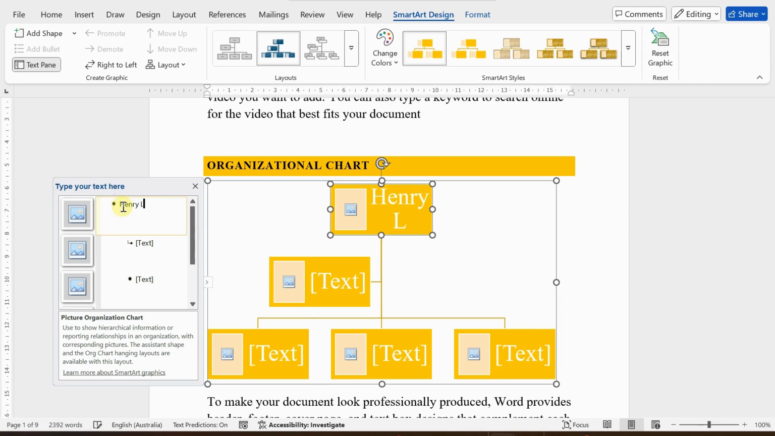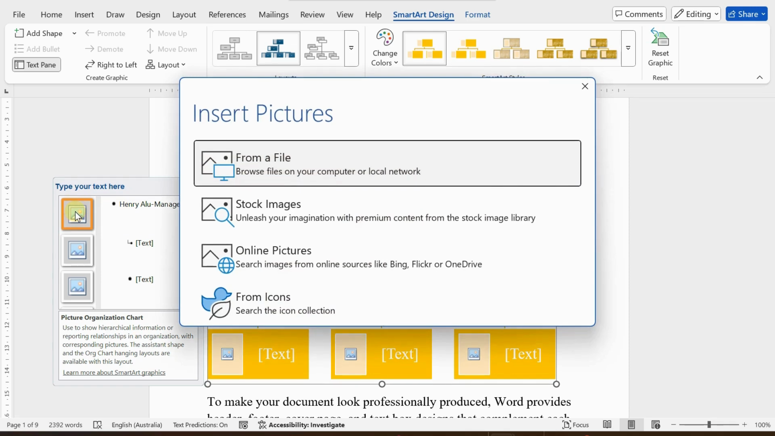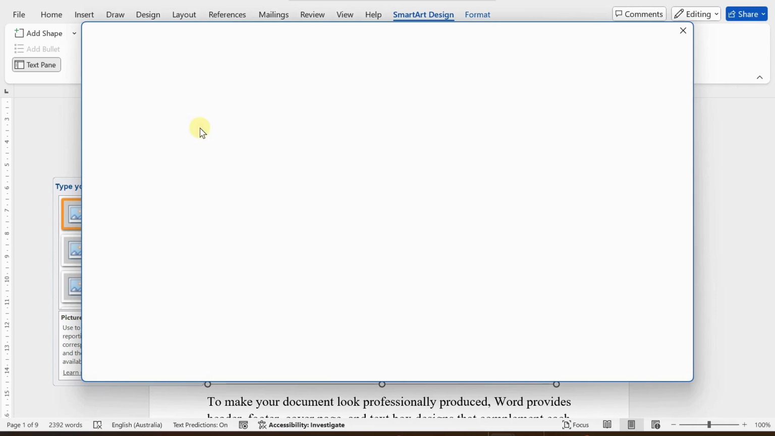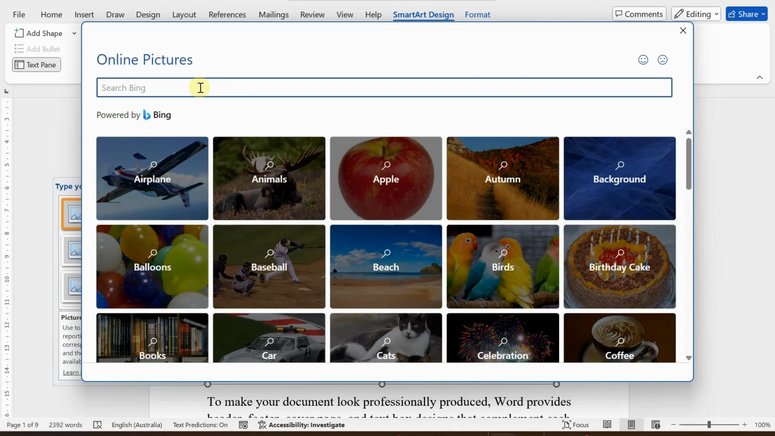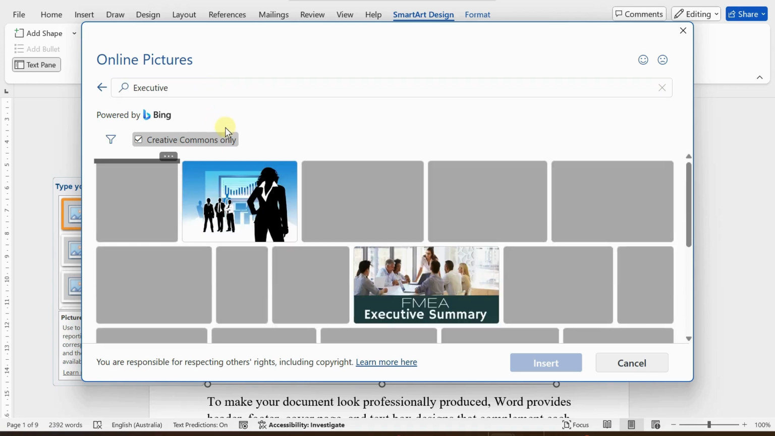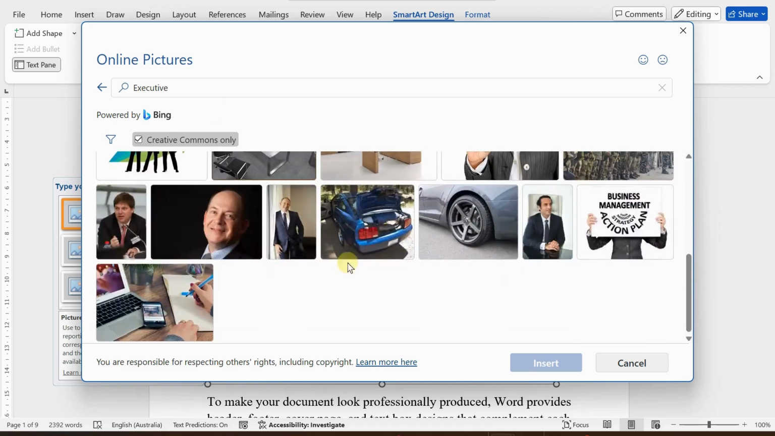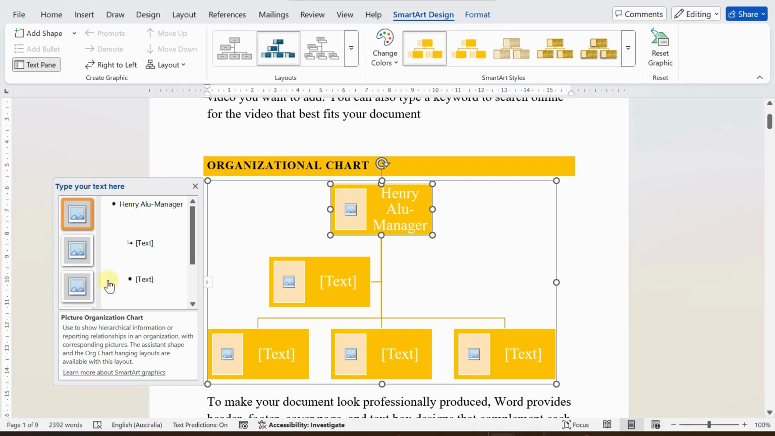So Henry Alu is the manager. Okay, I'll just put manager, and then I will select the text picture icon, and I will go to online pictures because I don't have a picture in my computer, so I will use one on the internet. And the Microsoft search engine gives all the pictures that we want. We can just simply type in the picture that we want, say manager, or let's say executive, and it will give some images of some executive people. So I'll just select this one for a dummy, and the picture will be inserted.